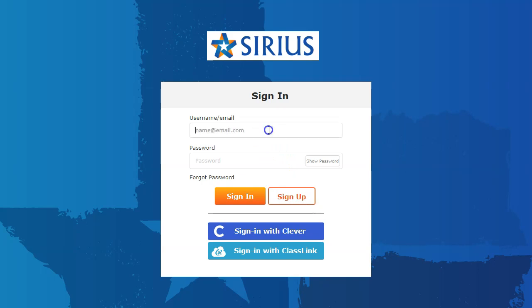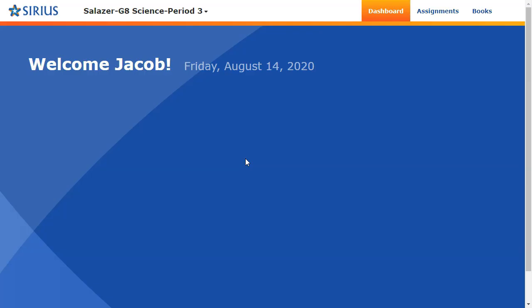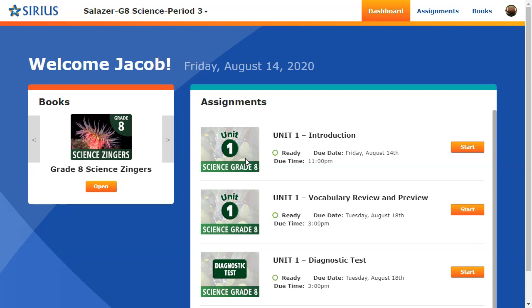We're going to be following a student today named Jacob Joyner as he interacts with the Sirius Online system. After logging in, Jacob will be placed at his dashboard. The dashboard shows the books for the first class, as well as the assignments that go with that class. Classes are listed in the class menu up at the top of the screen.